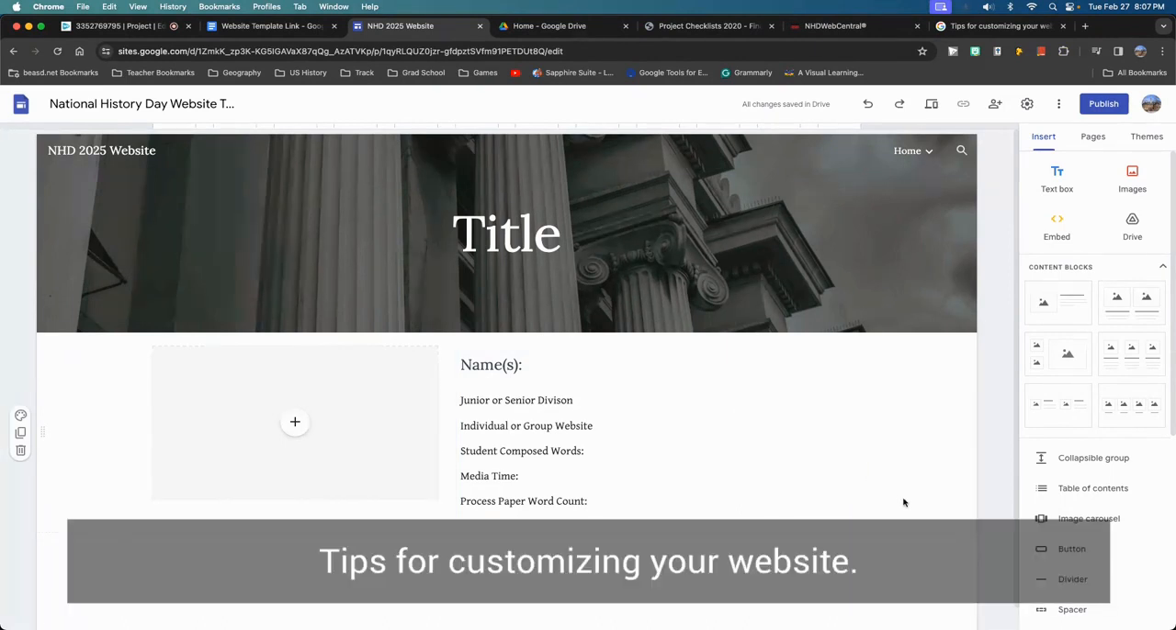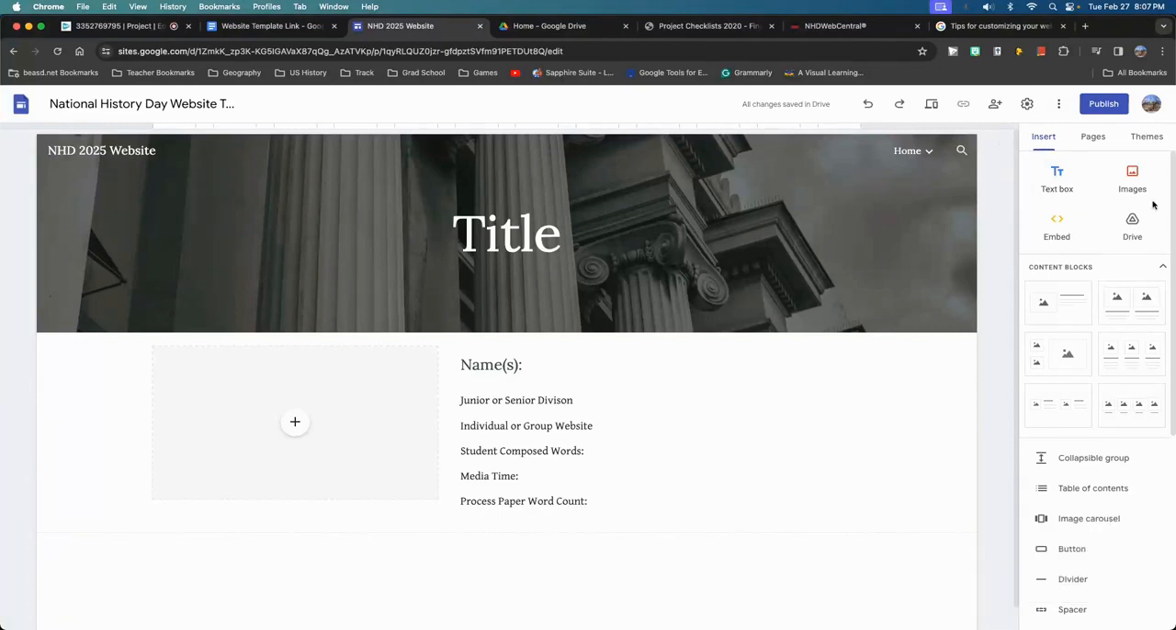I'm going to show you just a few of the things you can do to customize your National History Day website. The first thing you have are the different inserts. You can insert a text box, an image, you can embed things like a Google Doc, or you can add things from your Drive. So if you have a slideshow or a paper, you can embed that from your Google Drive. You could also add content blocks.